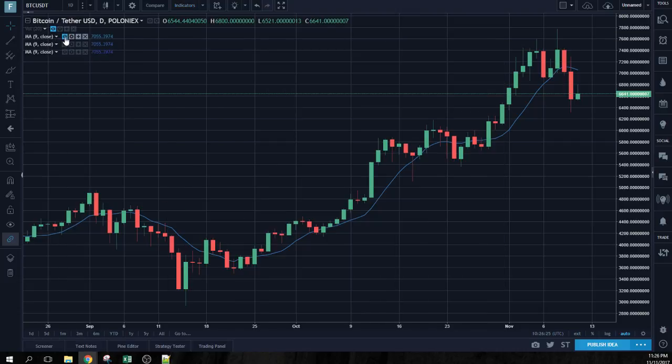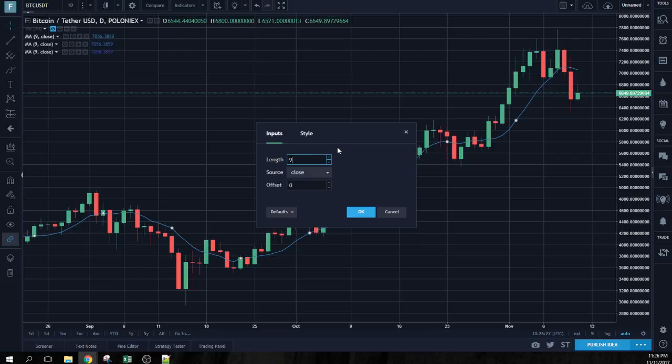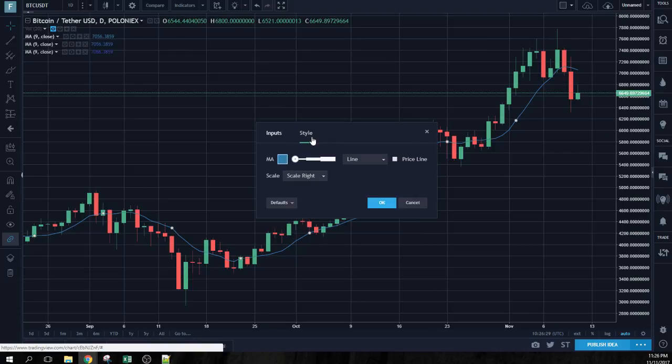Now, if you had watched the chart, you'll know that each one of these is a moving average. So this is the 7, which is a green line.